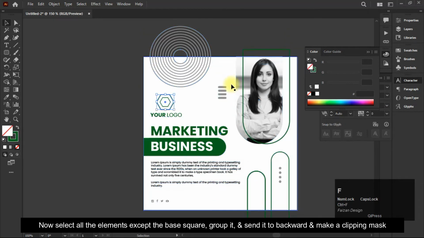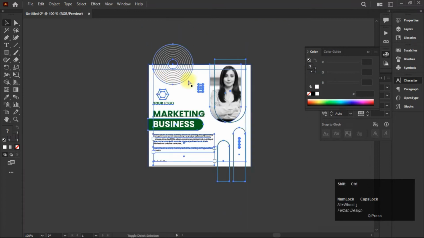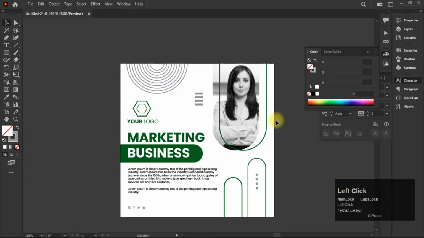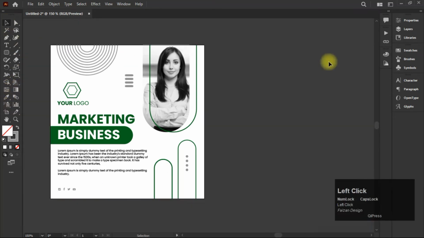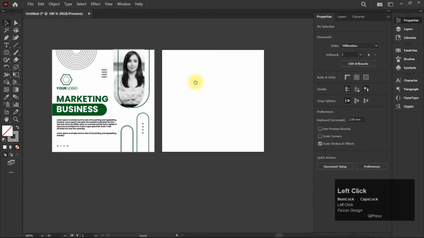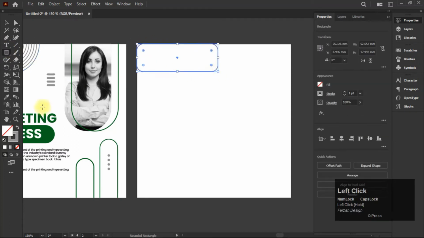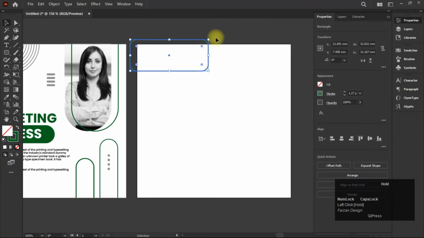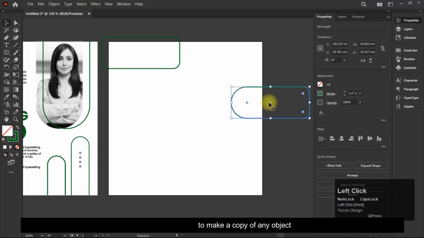Now select all the elements except the base square, group it, send it backward and make a clipping mask. Hold Alt and drag to make a copy of any object.